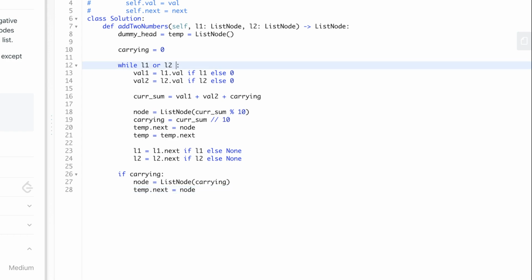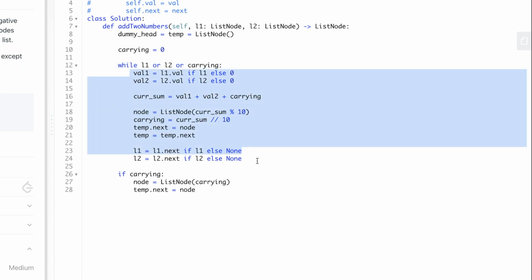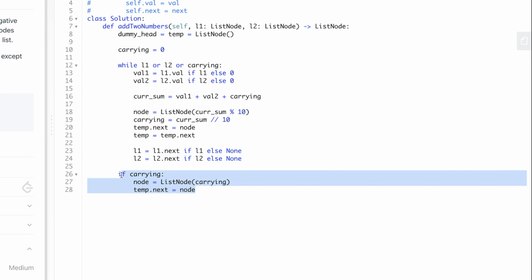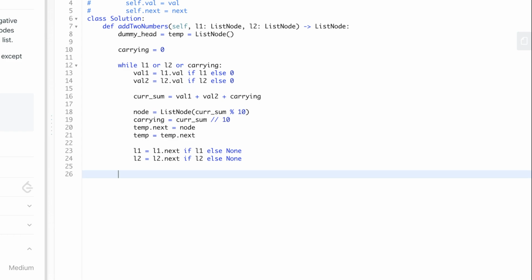So the condition for our while loop, we could add another or clause, which is or carrying. So if we still have either L1 is not null or L2 is not null, or we have a carrying, then we continue running through this while loop again. So this way we could delete this part, and the while loop would handle all these cases.